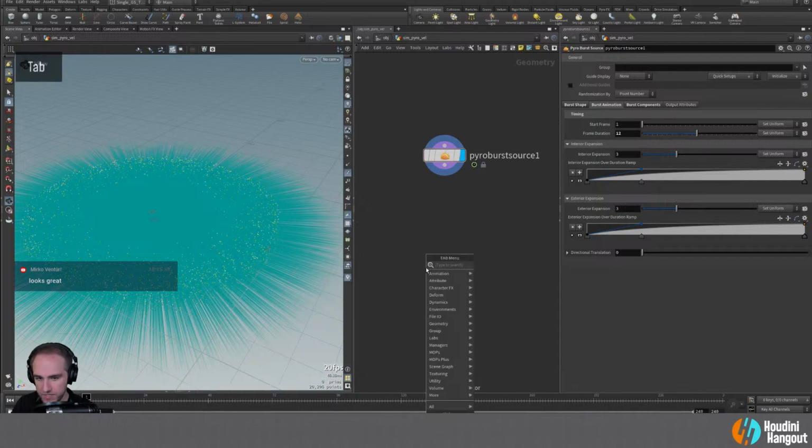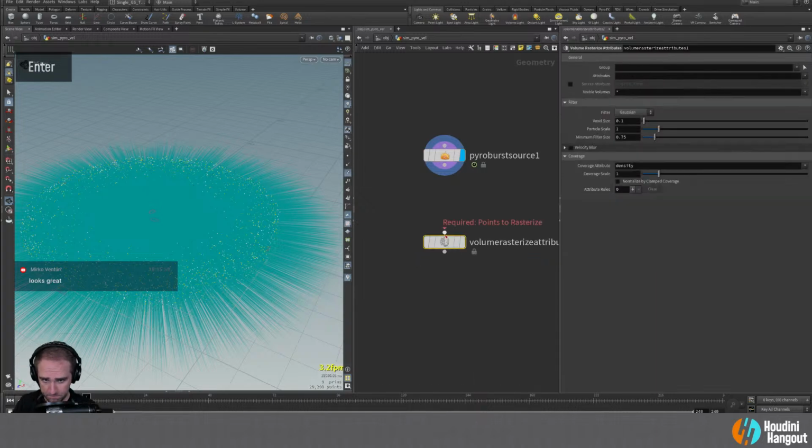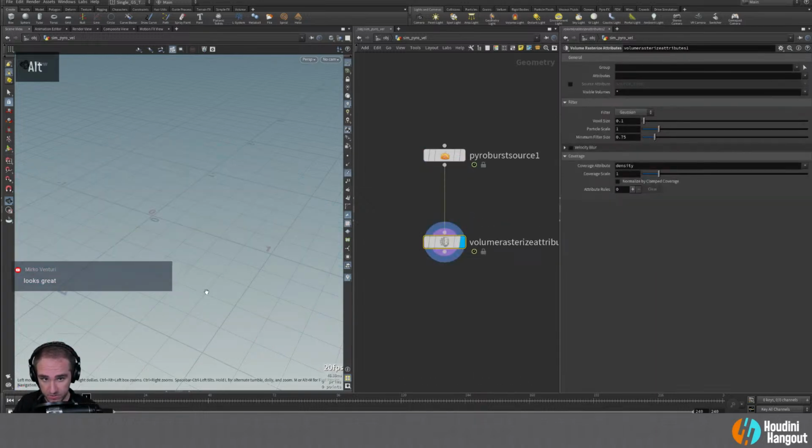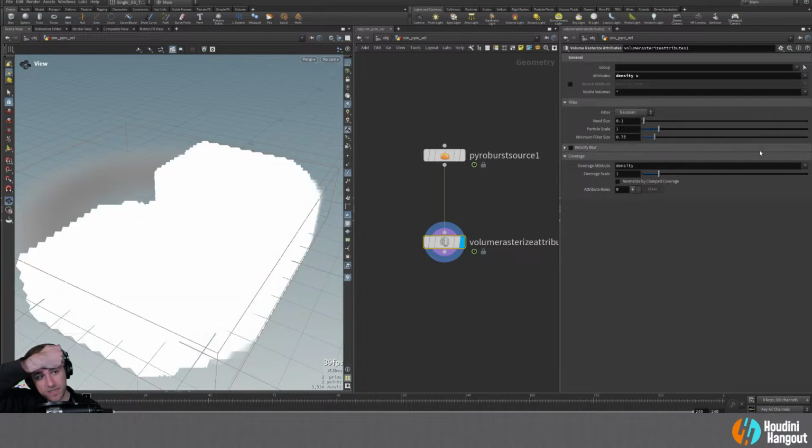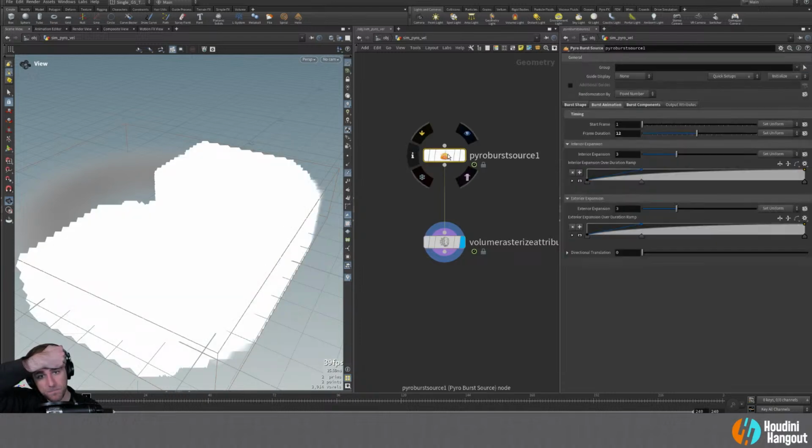We also are then going to do a volume rasterize attributes. Put that down. That's going to turn those points into a volume. However, we need to tell it which attributes to set. So let's do density and V.